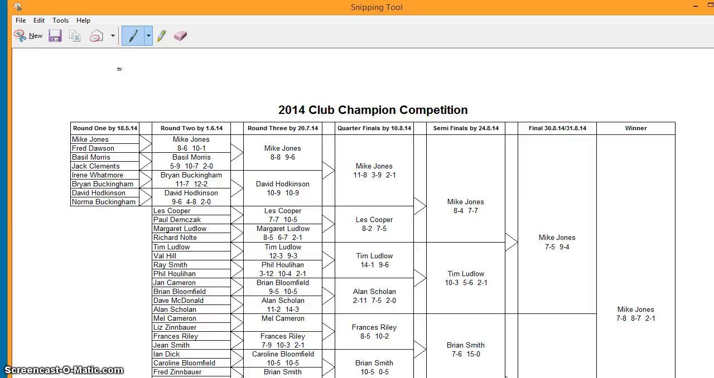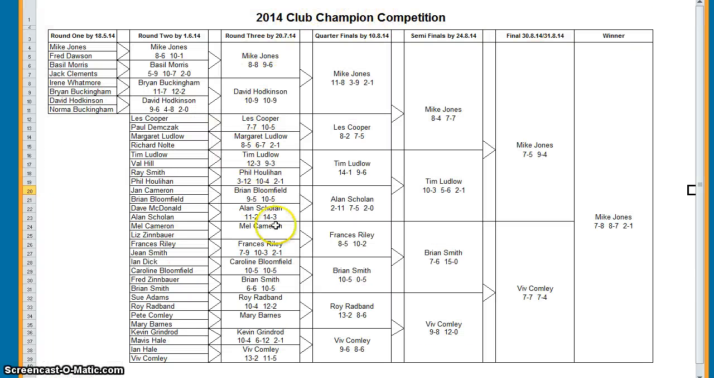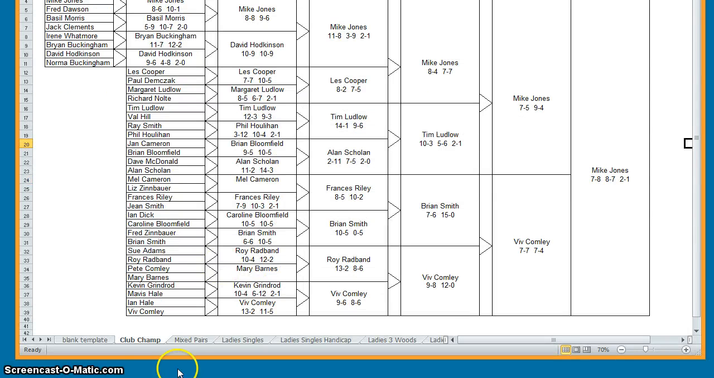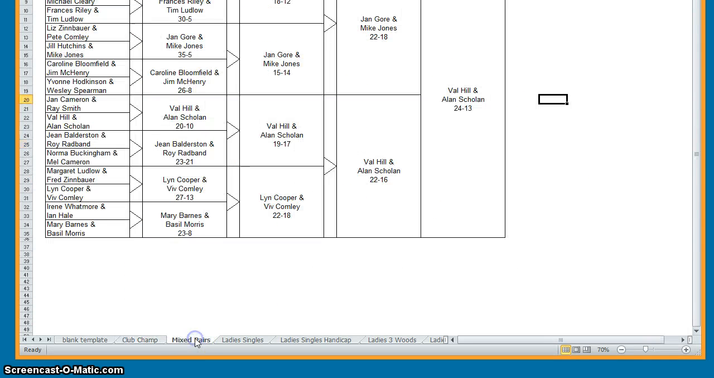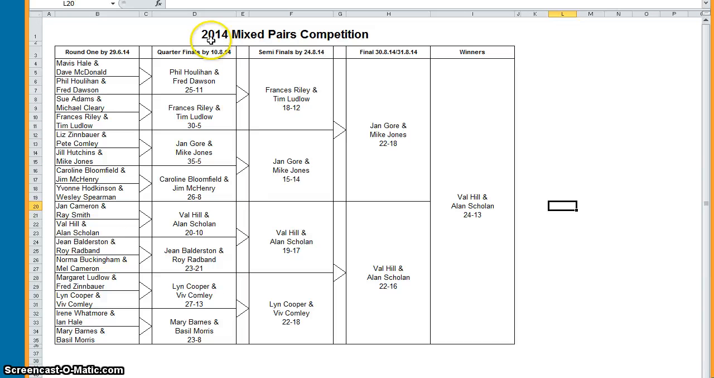Now I have created that picture. I can simply import it and put it onto the website, which I will show later on when I do that. My next task would be, of course, to go to the next tab, which would be for the 2014 mixed pairs.